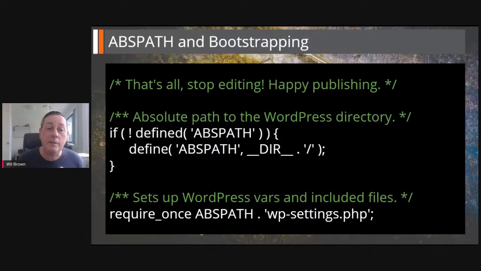So if it isn't set, then somebody might be trying to run a PHP file outside WordPress by calling it directly from a URL, and nobody wants that. So a lot of developers will test to see if ABSPATH is defined, and if it isn't, then you usually display a warning to say, oh, no, you can't run this PHP file outside WordPress. Sorry, guys.